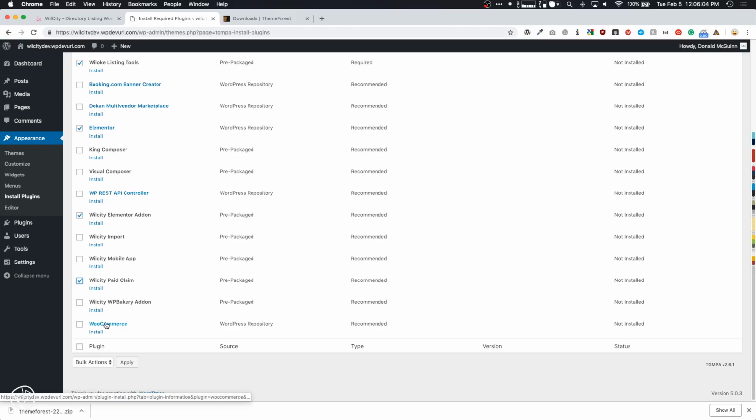And if you're using Doken, install WooCommerce. Or if you want WooCommerce to handle all of your subscriptions and all of your payment methods, then install that as well. But we will not be doing that. Let's click Bulk Actions, Install and Apply.